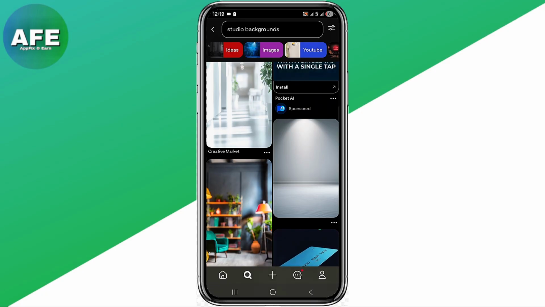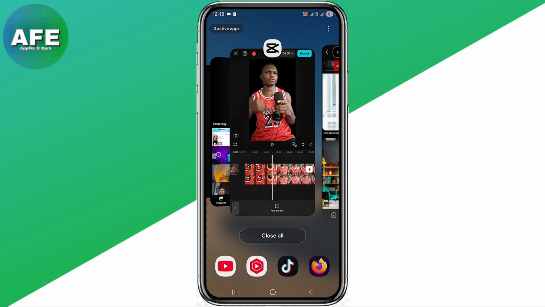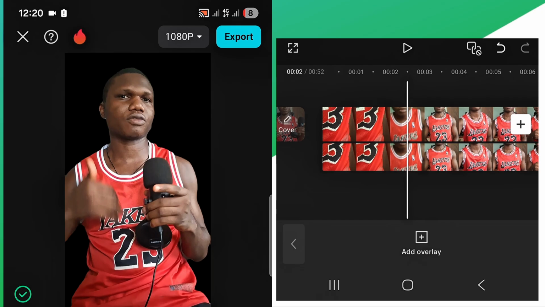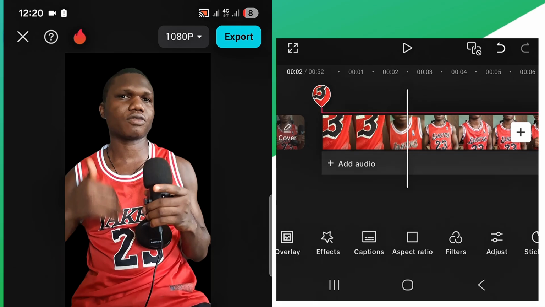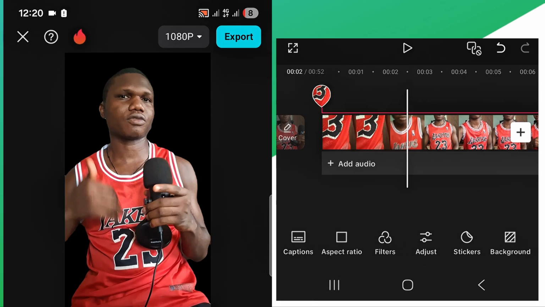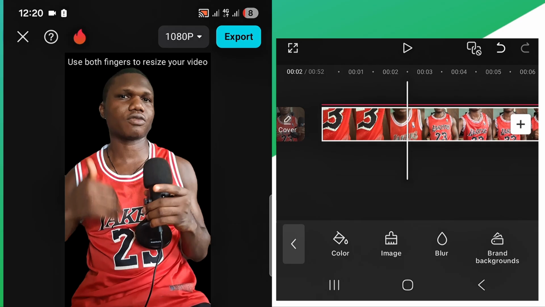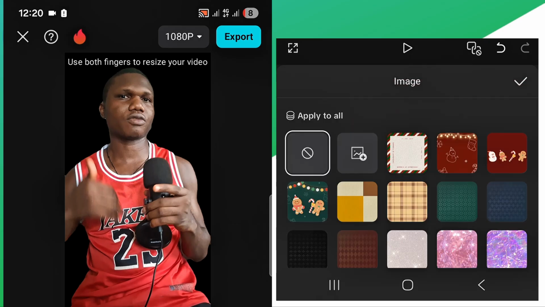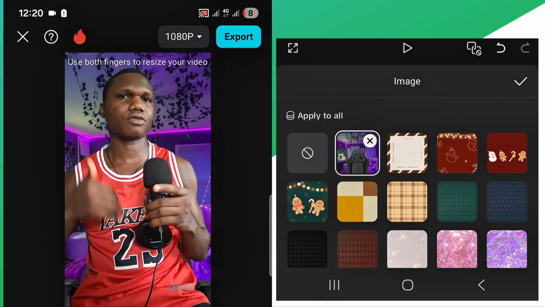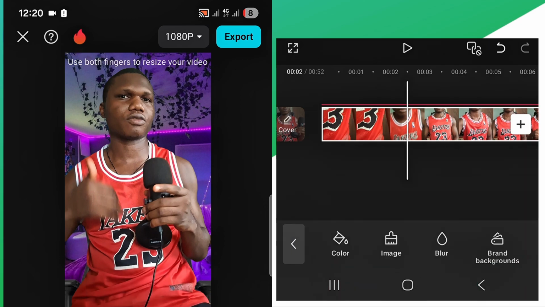Once you're done getting the image for your background, the next step you need to take here is to go to your CapCut app again. Right here in the CapCut app, you need to scroll at the bottom like this and click on background. Here, you need to go ahead and click on image and click on the gallery icon right here. Then go ahead and select the image that you have generated. Select it like this. Once that is done, click on apply all if you want to apply the background image to all the video clips. Then go ahead and click on OK.